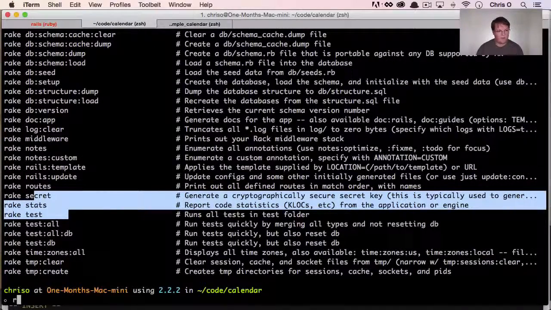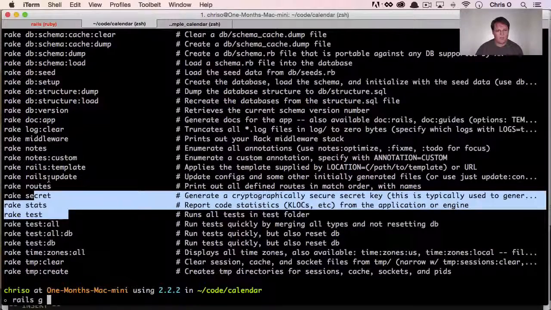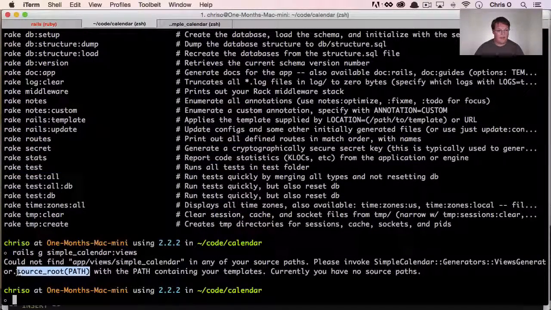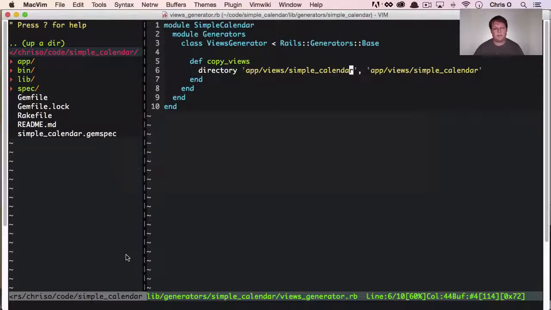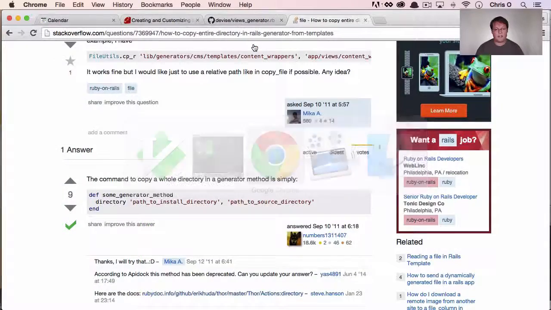But actually, that would be because Rails G is a little different, and it doesn't show up as a regular rake task. So here we can try simple calendar views, Rails G simple calendar views, and this could not find app views simple calendar path, views generator, source root path. That's exactly what we need. Basically, it's saying it doesn't know where to start, and we need to set a source root.